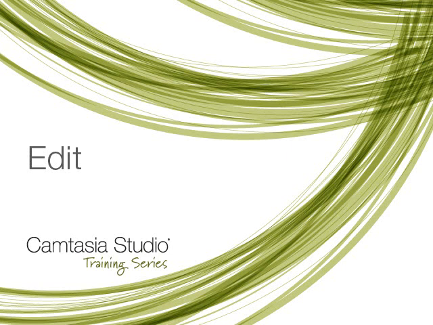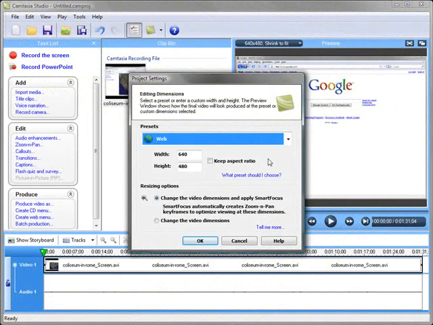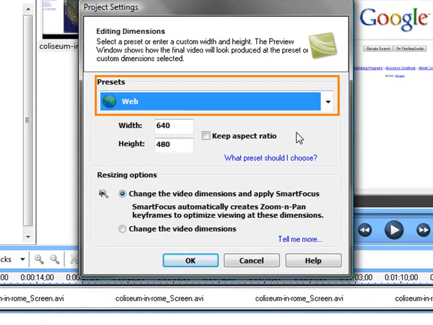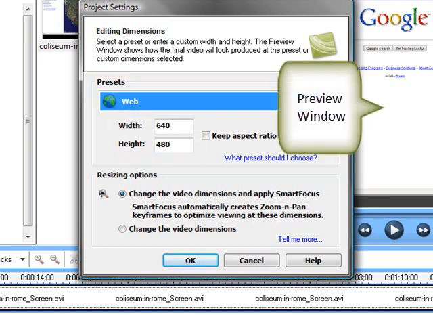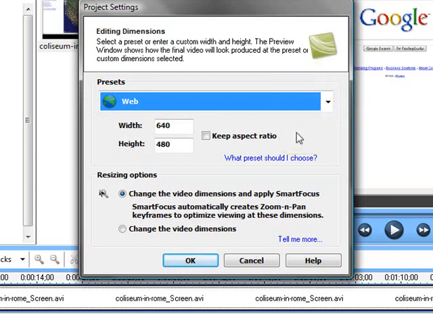In this Getting Started video, we'll walk you through the basic editing process, but also point out where to access additional tutorials on all the great editing features along the way. I'll pick up where I left off from the record video, with my recording already on the timeline and the project settings window open. Presets allow me to begin thinking about how I want to share my video and what dimensions I should use. The preview window will then show how the final video will look with the chosen dimensions.